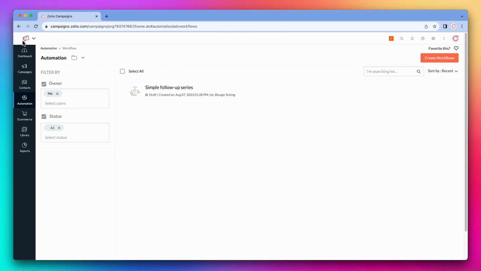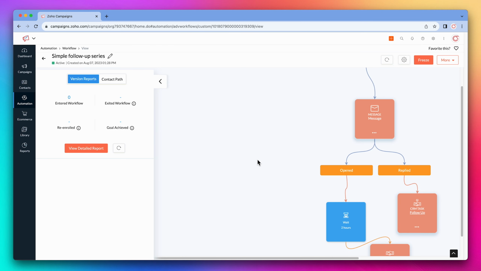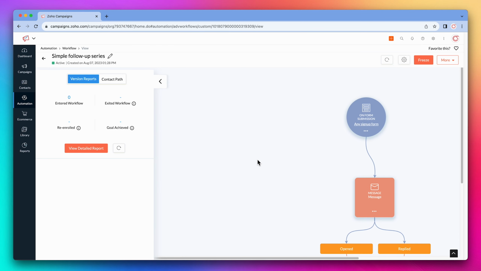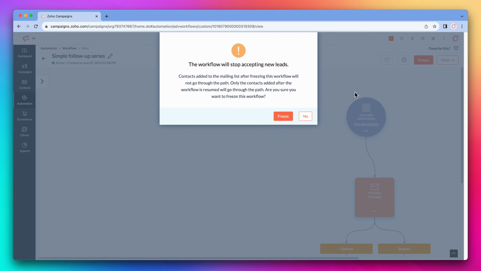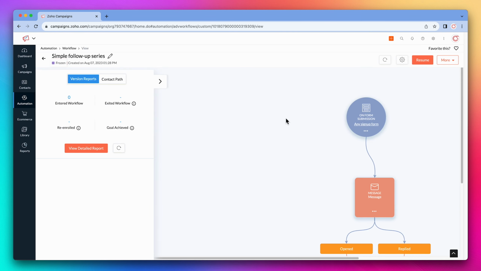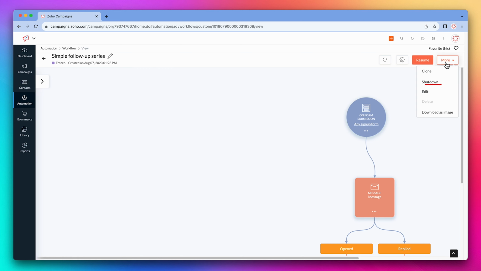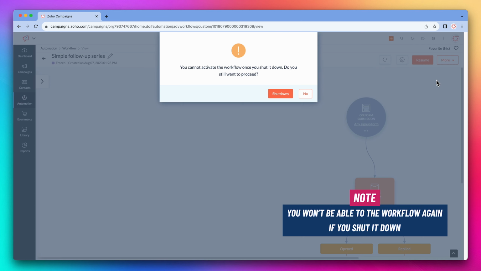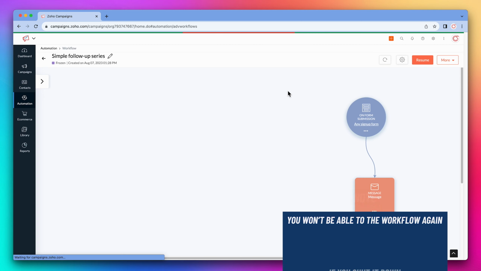This is where you will find all the workflows and see the statuses. Now, here we have a workflow that has been activated. On the left panel, you can see some basic information, as well as access the detailed report. If there is an issue with the workflow, you can freeze it with this button and the flow will stop instantly. And if you're not going to use the workflow anymore, you can shut it down. Keep in mind that you won't be able to activate it again if you use this setting.